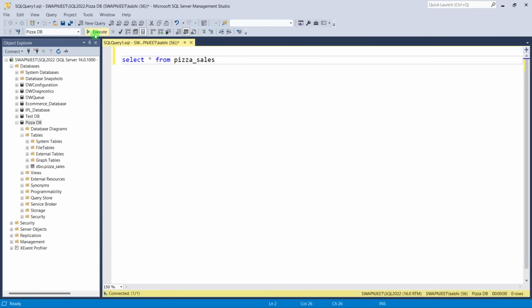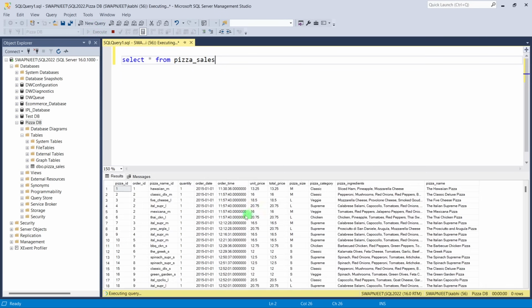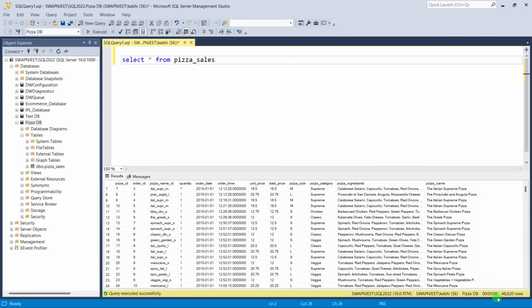All right, and I will click on execute over here. You have to click on execute, and you can see this is the data which has been imported, and the number of rows is 48,620. The same number of rows were there in our flat file.